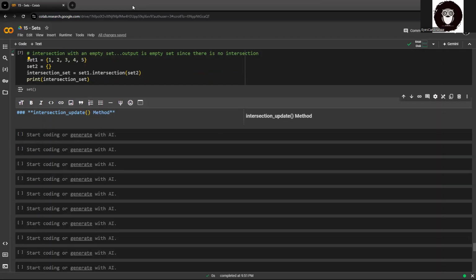This means it modifies the original set. Unlike intersection, it does not modify the original set; we have to create a new variable where we can store the result. But intersection update updates the original set which we are trying to intersect with. So it performs an in-place intersection operation, which is more efficient than creating a new set. This method is useful for filtering a set based on the common elements it shares with other sets.